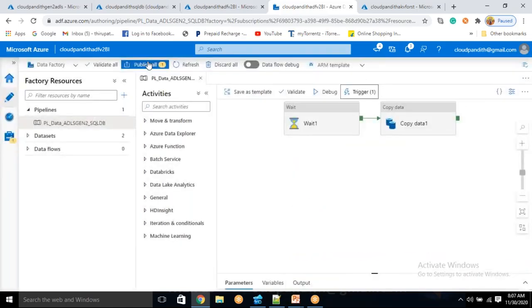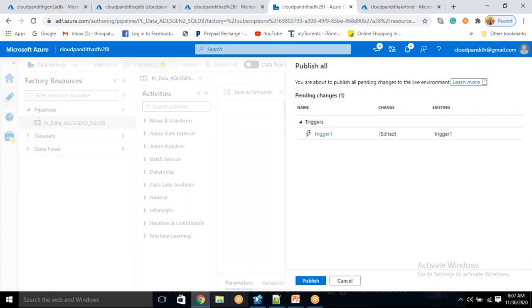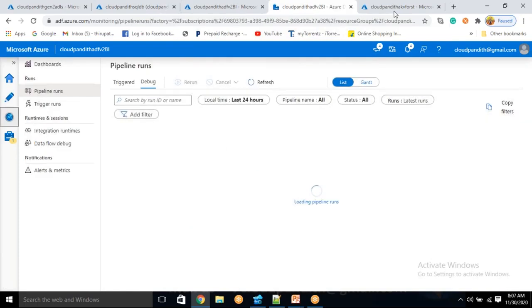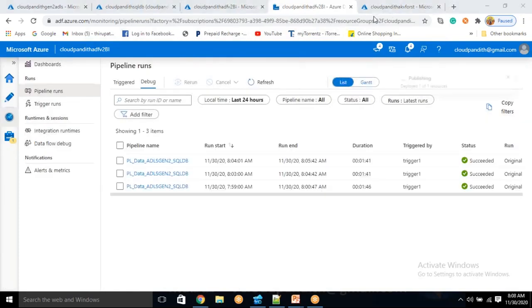Click OK, then click publish. We'll see at 8:09 whether our pipeline is going to execute or not. It is publishing. Let's come to the monitor tab. Okay, now we just need to wait for 55 more seconds.